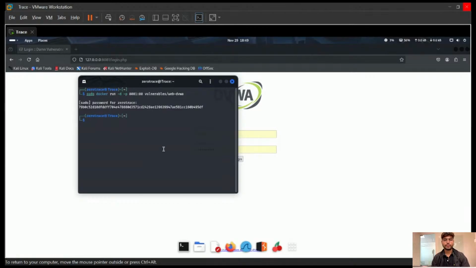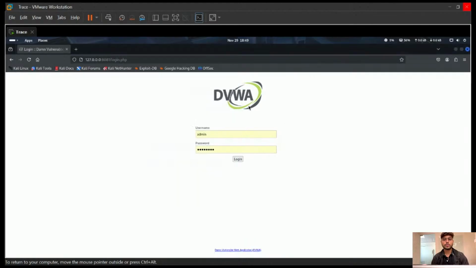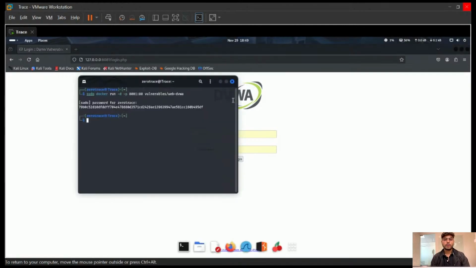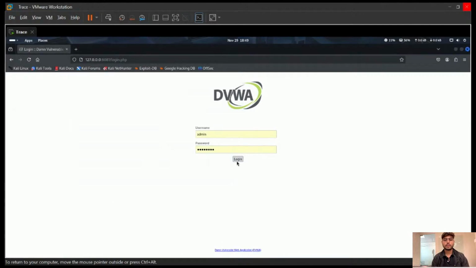So we are using Docker to host DVWA, the open source lab and controlled environment that we can use for showing our demo here. We have started its image from Docker, and let's log in to DVWA.